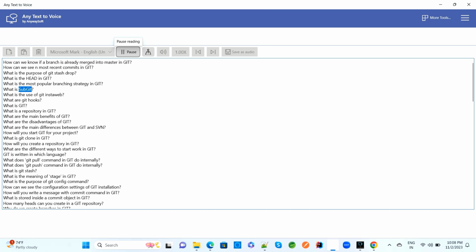What is SubGit? What is the use of git instaweb? What are Git hooks? What is Git? What is a repository in Git? What are the main benefits of Git?